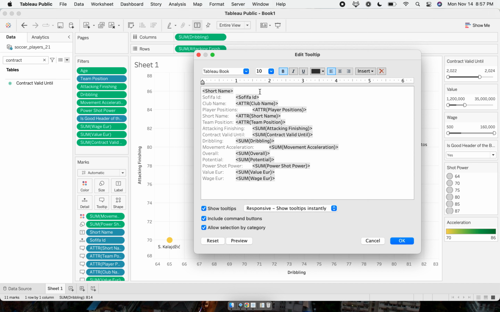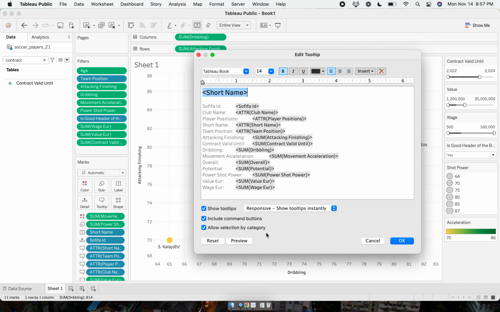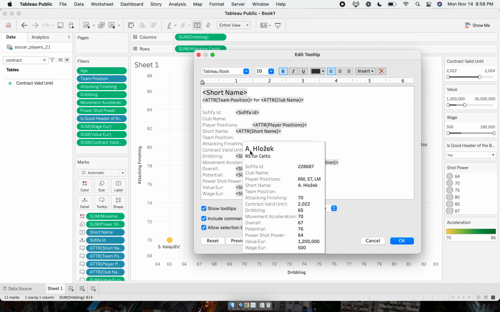So first up, I'm going to remove that short name text. I'm just going to make my short name a lot bigger. I'm going to make it 14 in font size, okay? So it stands out. Next, I'm going to go ahead and take the club name attribute. I'm going to paste it out here. And I'm going to take the team position and I'm going to paste it before that club name. So you can basically see that A Hlozek is a right striker for Celtic.